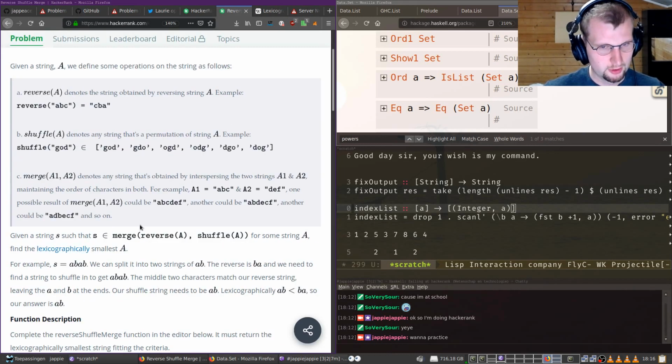So it seems to me that, why do you even need reverse? You only need shuffle. Shuffle is any permutation, so this will be a permutation of the string. So we can just ignore reverse. We can just do shuffle and then sort, because they're all the same length.